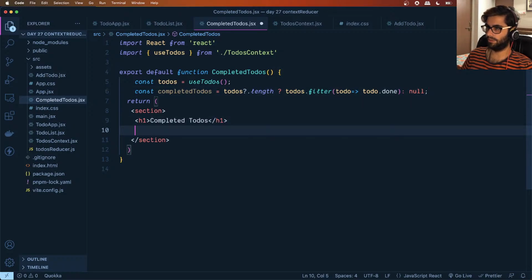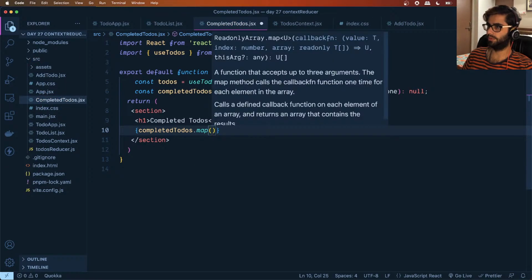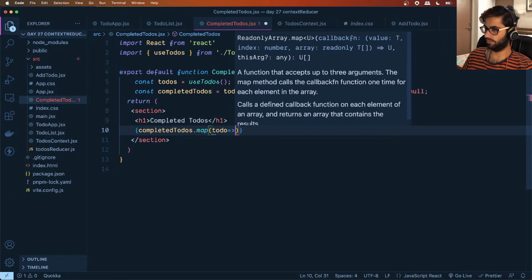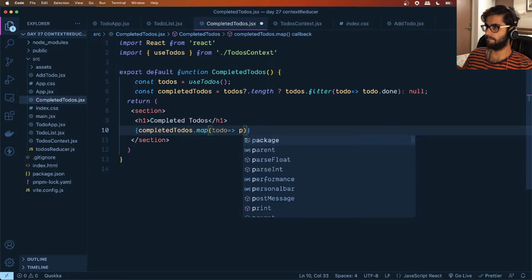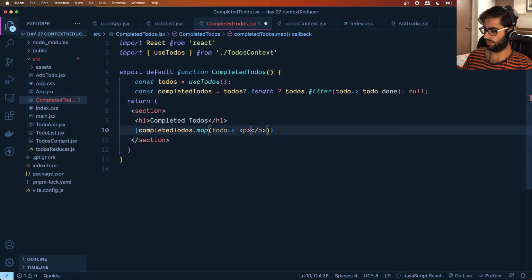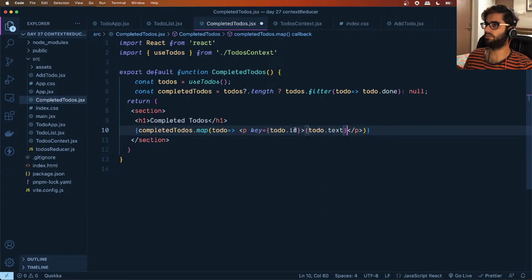Okay, and here we will say completedToDos.map, todo, and this will return a paragraph basically, and we will say here key equals todo.id, and here we will just display todo.text like this.